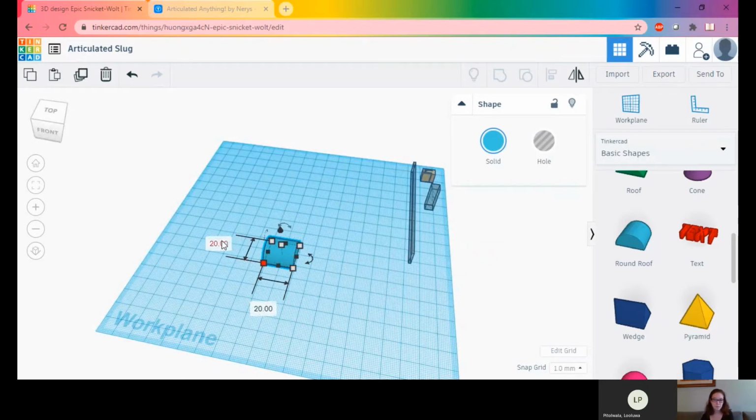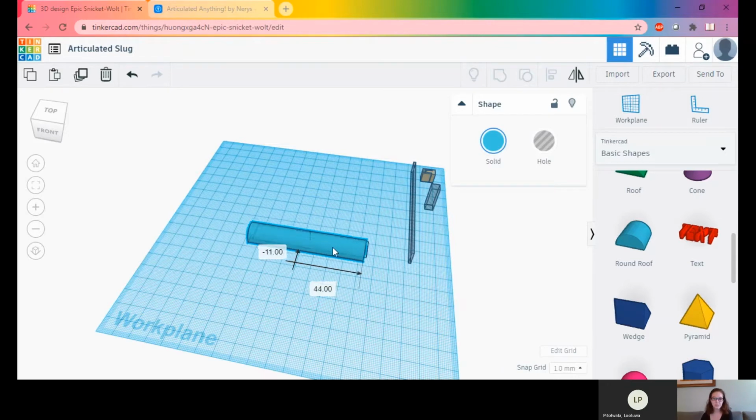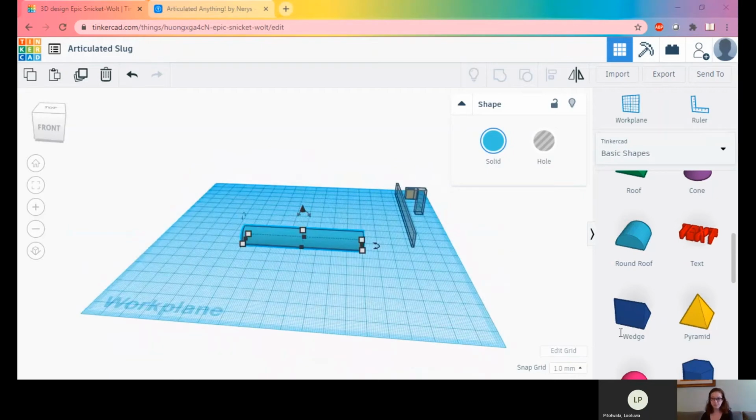So we're going to start that way, and now I'm going to change the size of it. I'm going to make this 15, this will be 80, and you can just type in those boxes and tab to the next one. And this I'm going to make shorter by 9. You can also click and drag any of these little boxes, but it is definitely more precise to do the typing method. So that's going to be our snail's body.